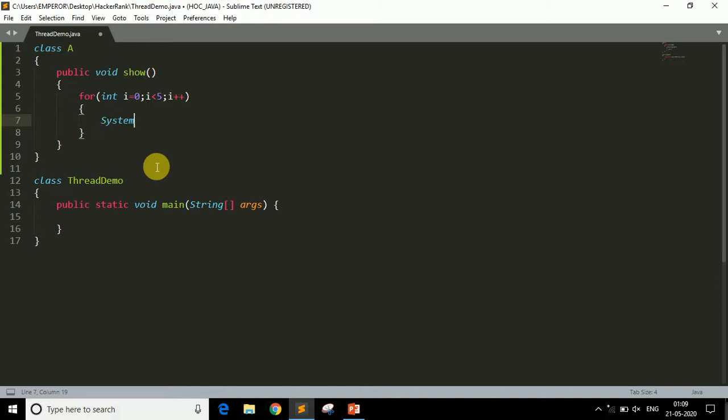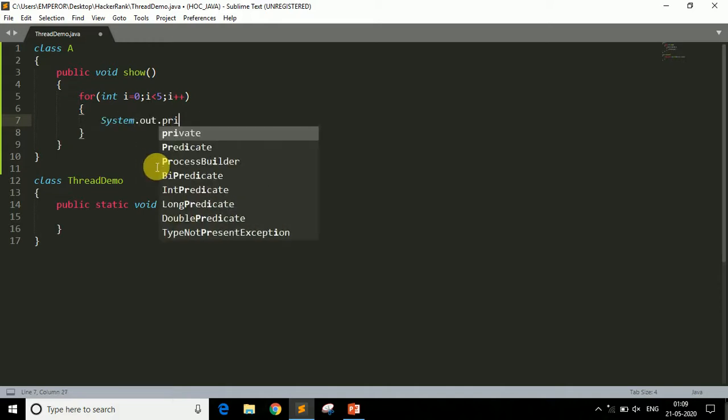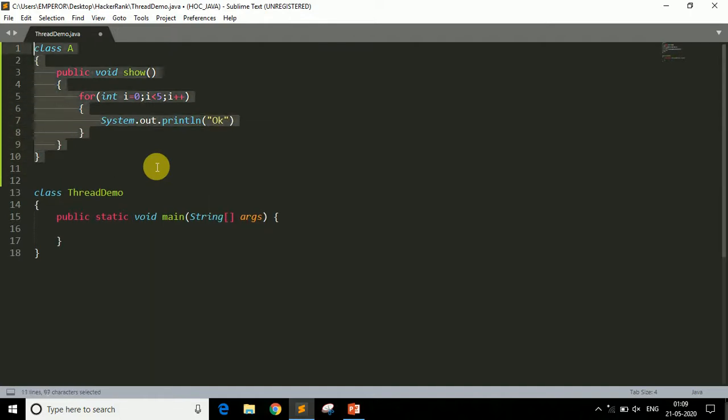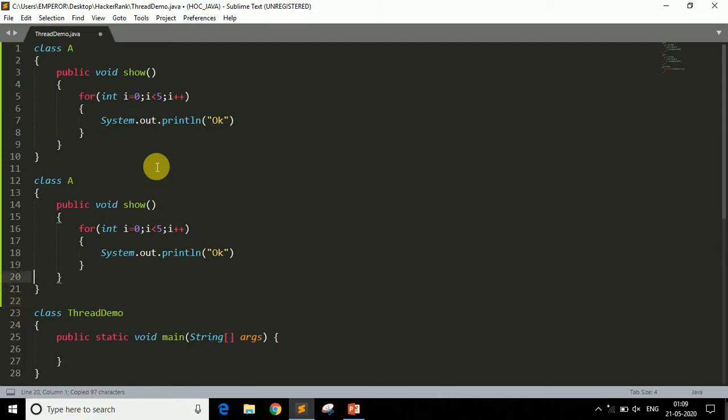So here we have to write our message. Let's say I want to print okay Google, so I write here okay only, and I write Google in the second class. So let's create one more class here and change the name to B, and other things I think are perfectly fine. Here we can write Google. Okay, let's change it to J so that it will not create confusion. Simple. Okay, we have two classes A and B, and we have two methods show in both the classes. Now this show method will print okay 5 times, and this show method will print Google 5 times.